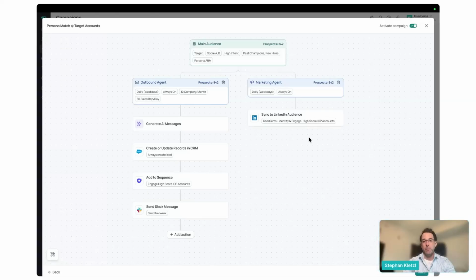At the same time, the marketing agent starts to process the very same prospects. In this case, we decided not to add a limit so that everybody who fits the audience will get advertised to. This means they might even see an ad before they receive the first email.